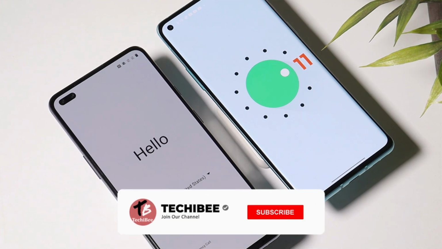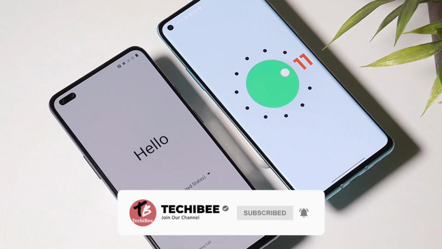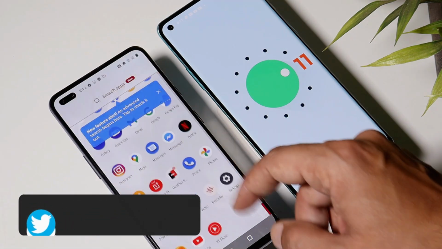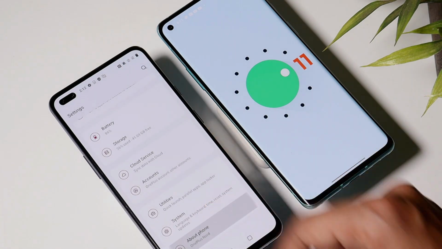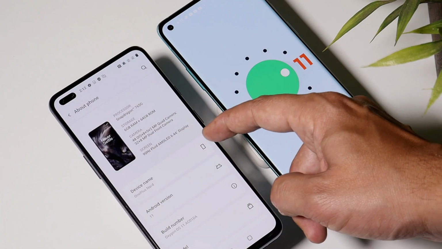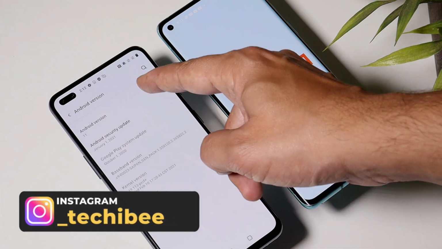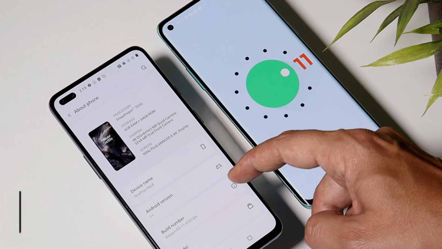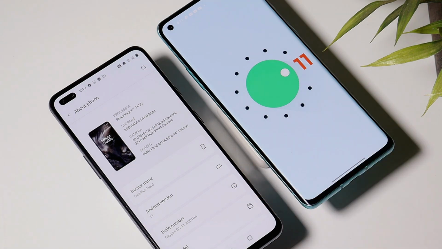And there we go, our device has been successfully booted up. Let's complete the initial setup so that I can show you the software information. So we have successfully updated our device to the stable version of OxygenOS 11 from OxygenOS Open Beta 3. Talking about the software information, going to the About section, here you can see the device is OnePlus Nord, Android version is Android 11, security patch is January 1st 2021, and build number says OxygenOS 11. Which means the stable version.